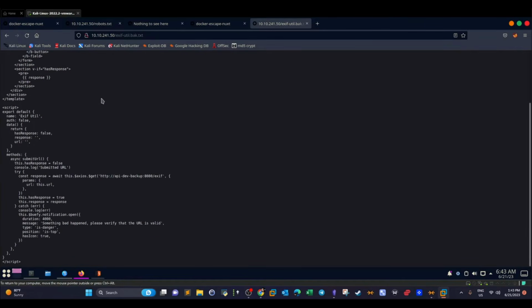Now, if you scroll down, we see this API request, API-dev-backup. It's running on port 8080/exif. This looks like a backup API running on the container on port 8080, and it takes a parameter named URL. So if you want to make a request to this API endpoint, we have to take the URL into consideration at the same time as the parameter. We supply the URL as a parameter.